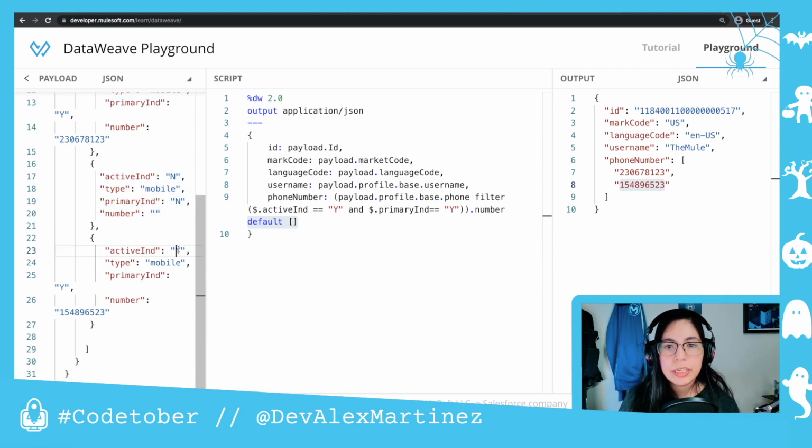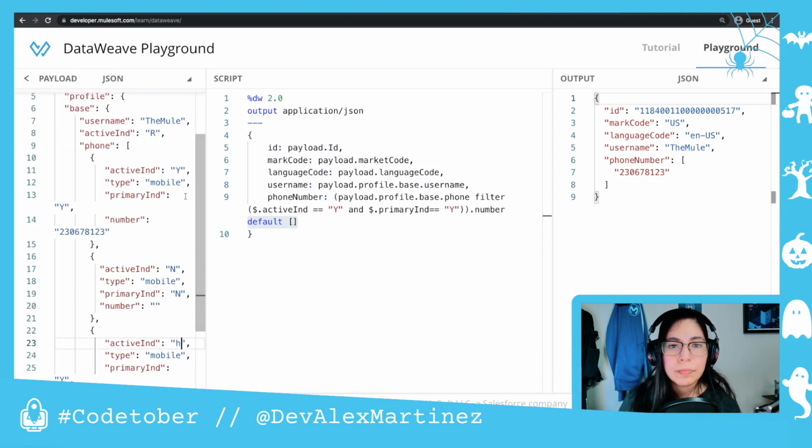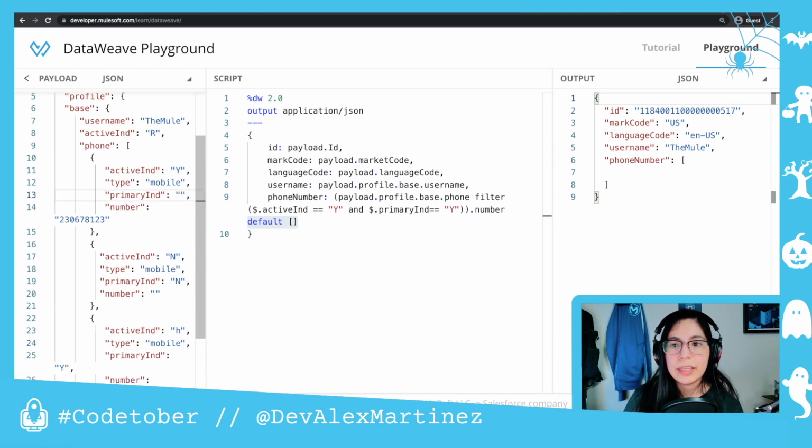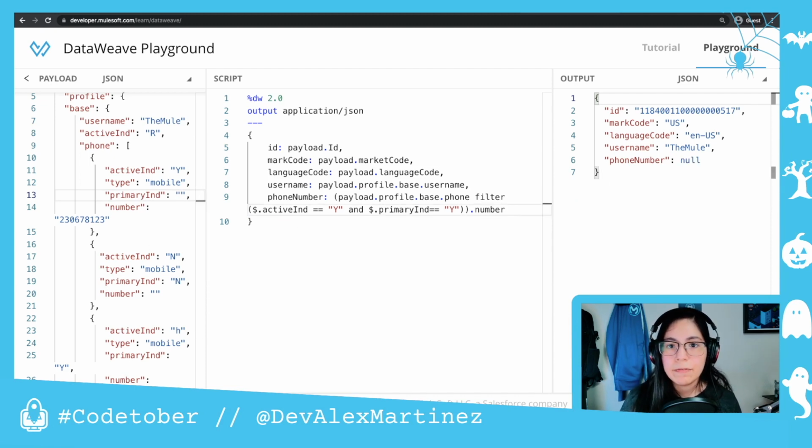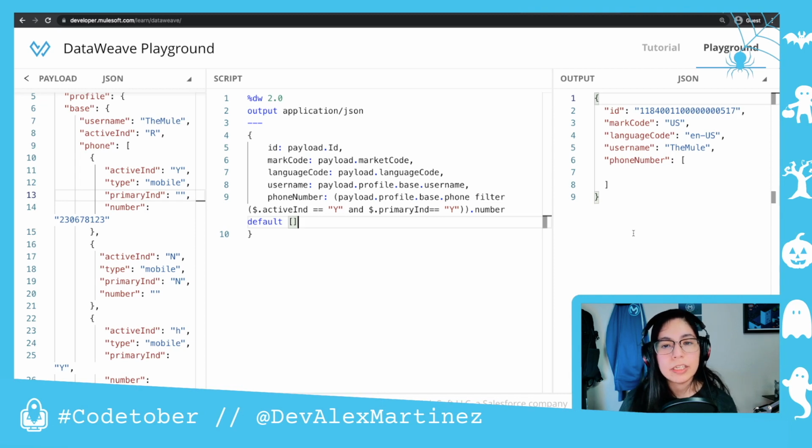If I were to change this one from y to n or to anything, this wouldn't work anymore. And if I were to change, for example, this one to anything else, then this wouldn't work anymore. But the default is an empty array. If I were to remove this, then the default would be just null, whatever comes back, which is a null. But I don't want to send a null. I just want to send an empty array. So that's why the default is there.